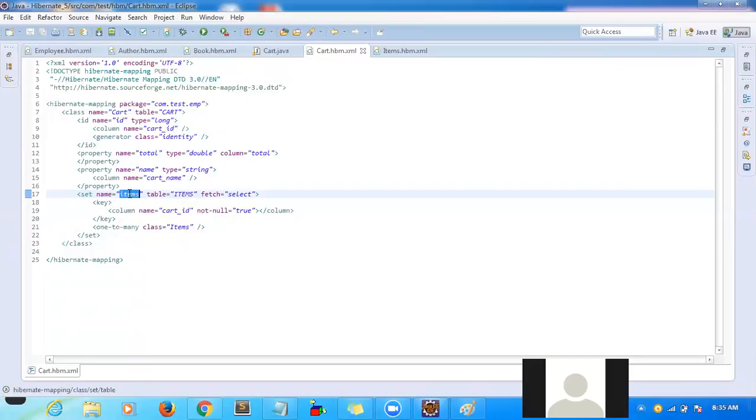Set items is a field inside your cart, and it will refer to the items table and fetch the details. What we need for that is only the cart ID. When I show you the table structure, you will be able to understand these details very easily. So basically this is what kind of mapping we are using here.